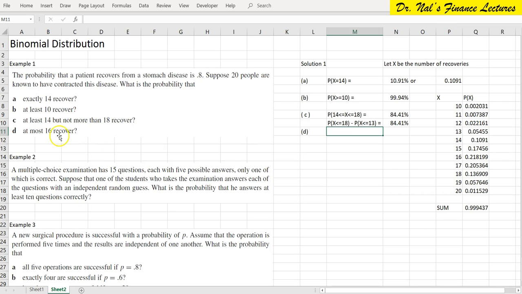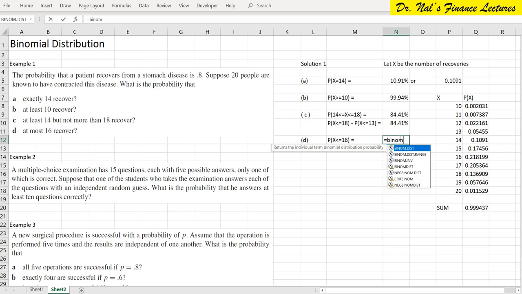Awesome. So D, finally, at most 16 recover. At most 16 means 0 people, 1 person, 2 people, all the way up to 15, 16 recover. So this is easy. This is the probability that X is less than or equal to 16. Right, so that's what the question is asking. This is just a cumulative distribution, right? We've done this before. So that's just a direct cumulative distribution. Binomial dist, number of successes is 16 or less, right? So 0.8, true. I hope that's clear.